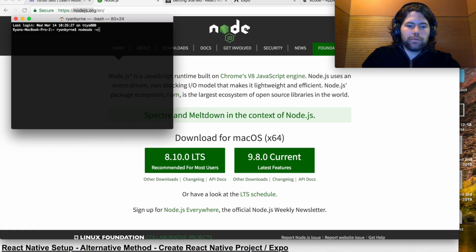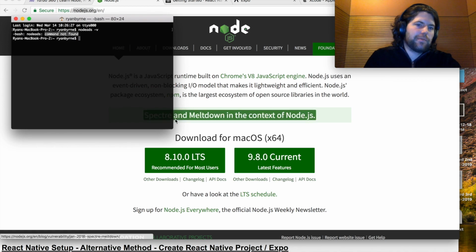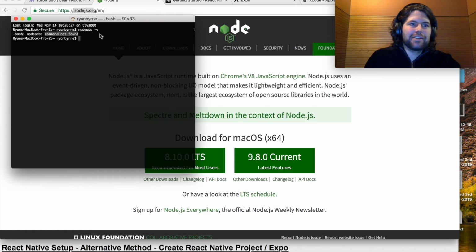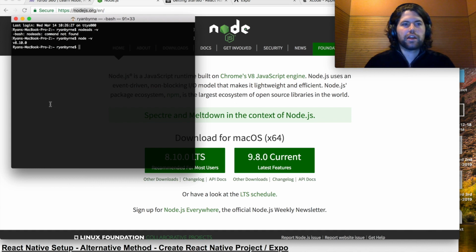Let's say you get something like that, command not found. That probably means something went wrong with the install. I just made up a fake command there, but basically the system's not recognizing the node command, so something went wrong. So if you don't get a version number back, you've got to figure that out.